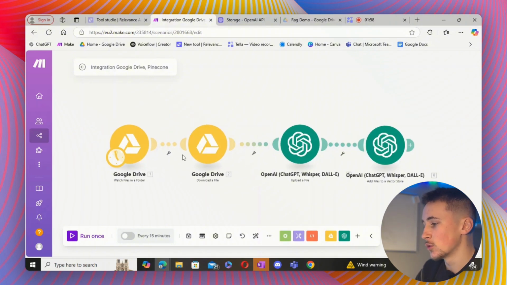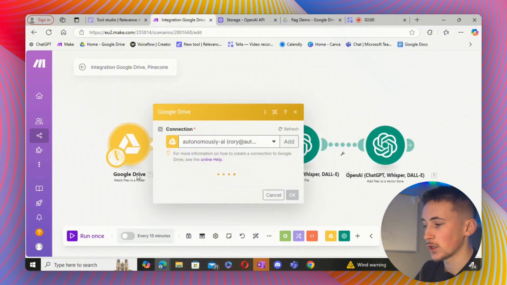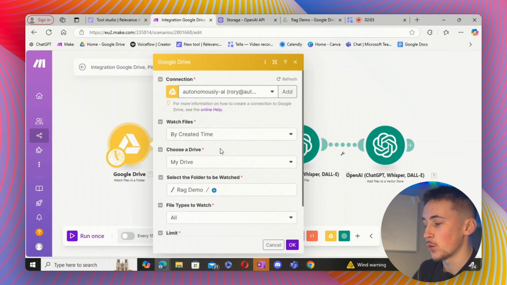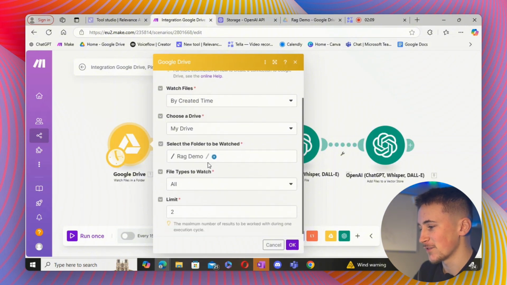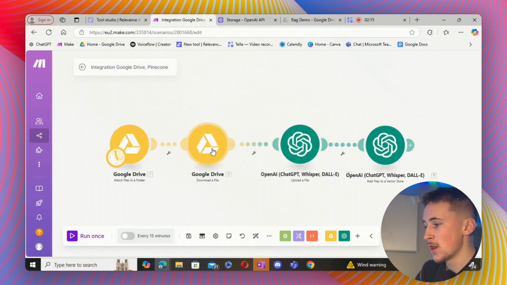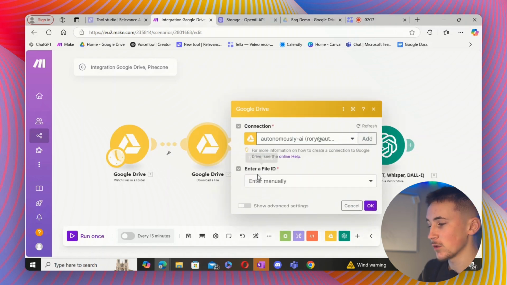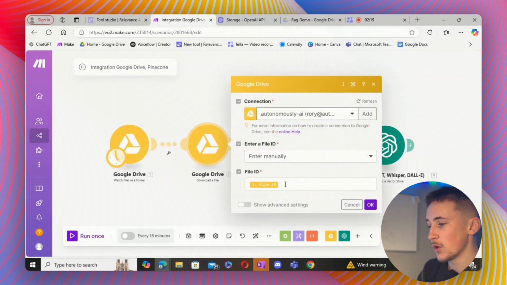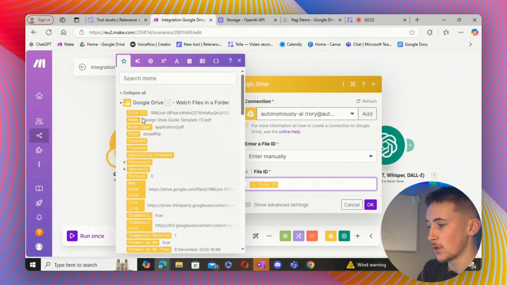All we have is a Google Drive Watch Files in Folder trigger node. This is just going to trigger when the selected folder has a new file in it. For this one, it's RAG demo, just a demo folder I put together for this video. So when a new file is put in there, it will trigger this scenario, and then we're simply going to download the file. We use a Google Drive Download a File node, and put in the file ID that we got from the node before.